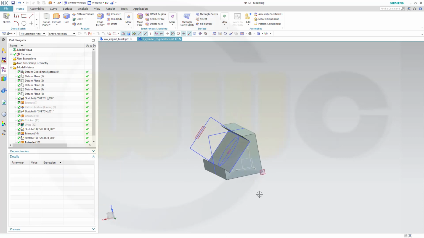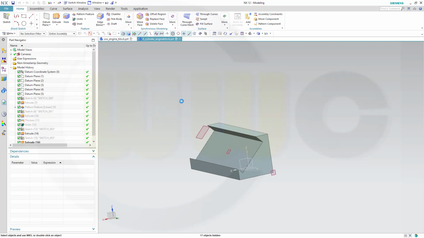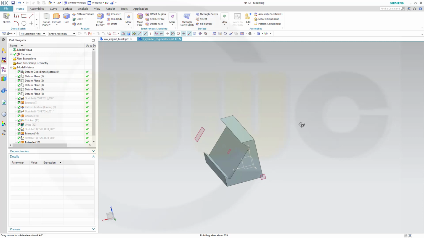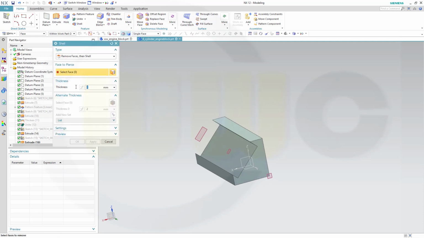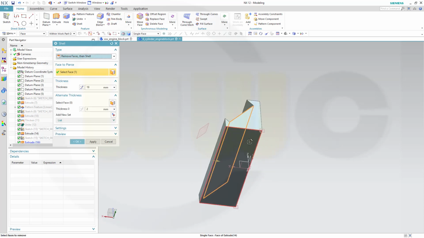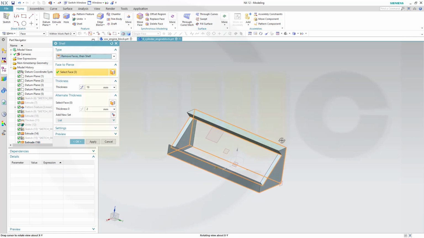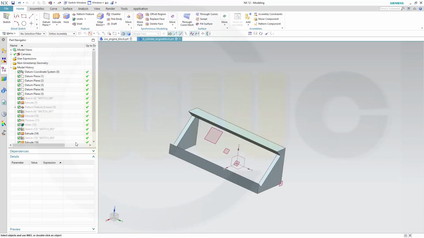Nice. Let's hide those sketches. Okay. And close that. Next I want to use the shell command, so go for shell, and I want a thickness of 19. And I want to remove this face, this one, and that one. And okay.